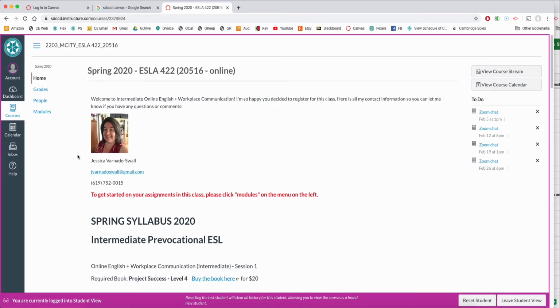Okay, the next thing I'd like to show you is where to click to go to your assignments. The menu is over here. You'll see home, grades, people, and modules. Every week, every day that you study, you want to go in and click on modules.